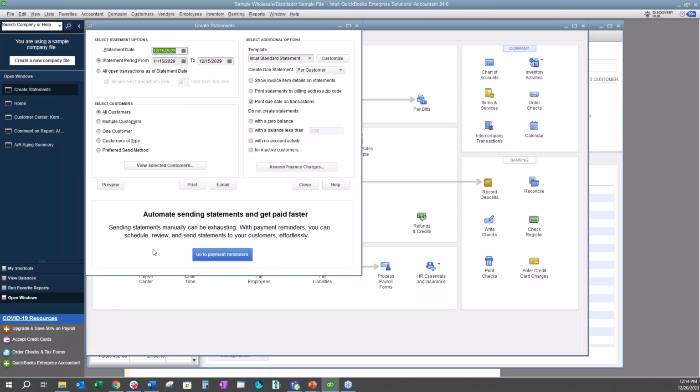Okay, so down here we have this go to payment reminders. Payment reminders are another little hidden feature that a lot of people don't know about. This is a QuickBooks Enterprise feature and it helps automate communication to clients about overdue balances.